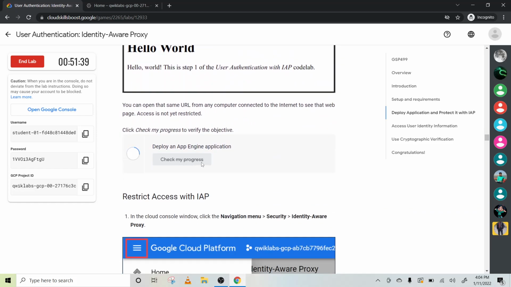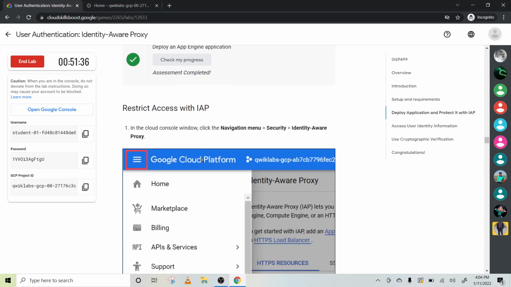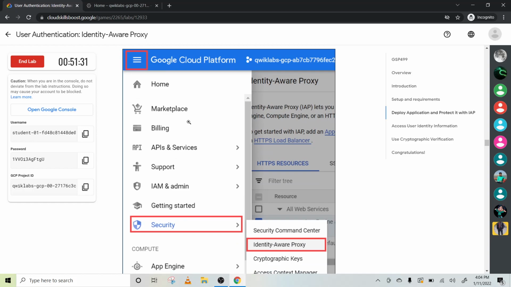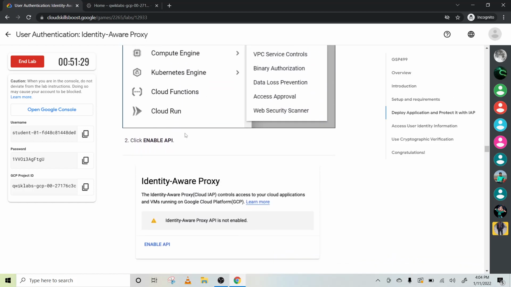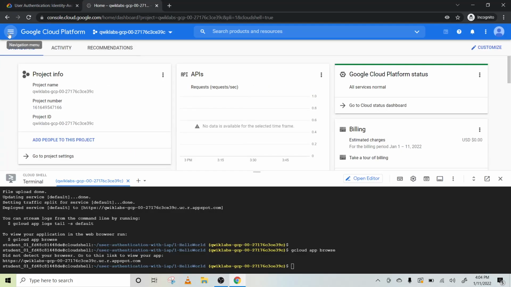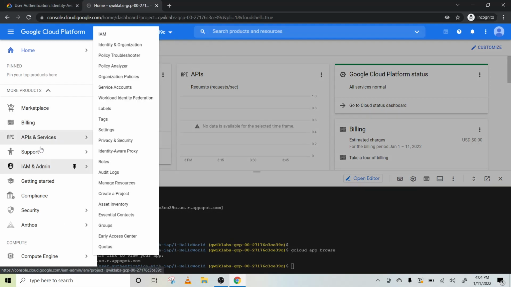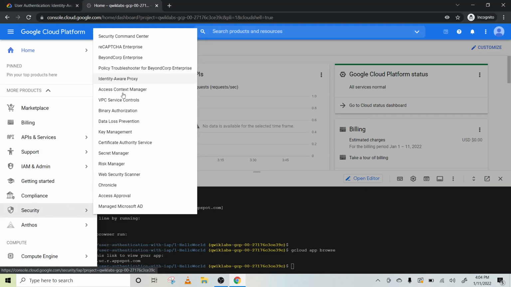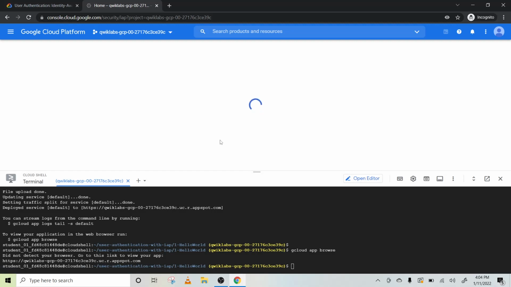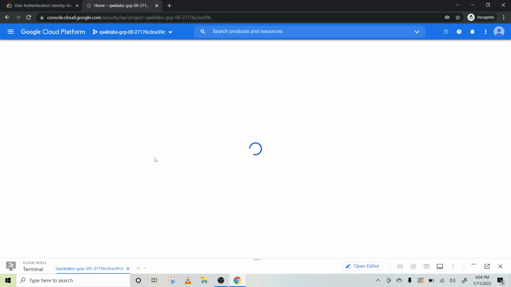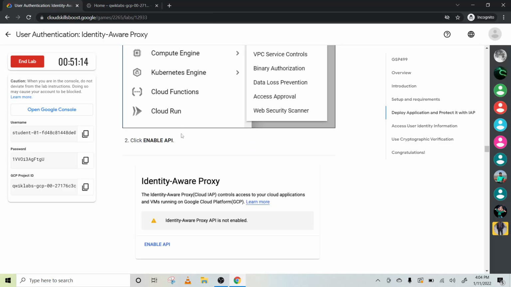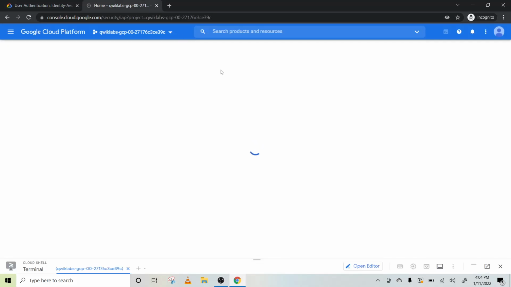And now let's check our progress. It should work. Yeah, it is working. Identity-Aware Proxy, security. Identity-Aware Proxy, and it's very easy. You can search directly here, or you can go to the Security, Identity-Aware Proxy tab, and you need to enable this API. You need to enable it.